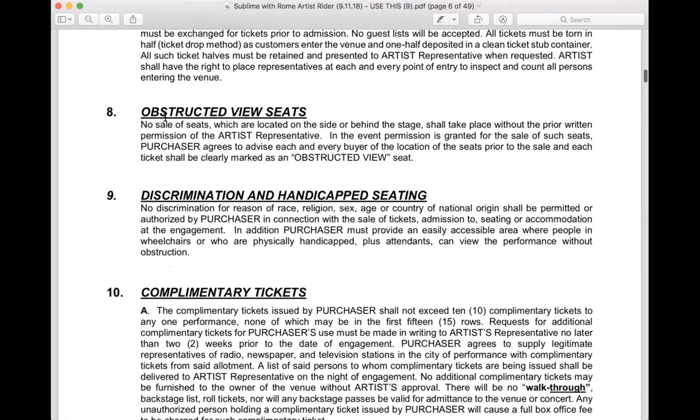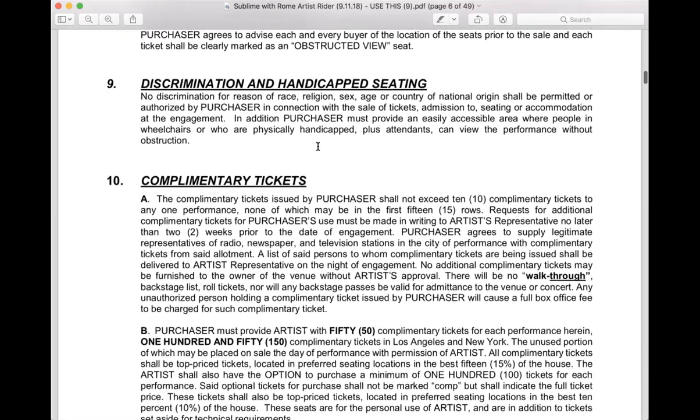Obstructed view seats. So no sale of seats which are located on the side or behind the stage shall take place without prior written permission of the artist. So any seats where the fans might not be able to see the entire production are considered obstructed view seats. And I'm not sure if you guys ever bought a ticket on Ticketmaster or whatever, but those tickets are labeled and they need to be labeled. It'll tell you, hey, if you buy this ticket, your view is obstructed. So you can't see everything that's on stage.